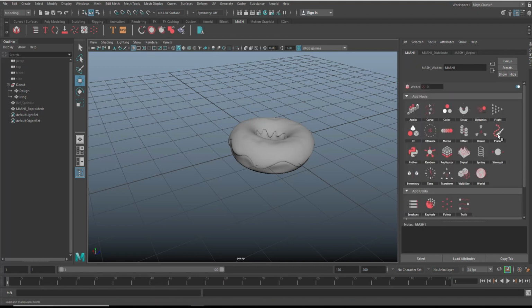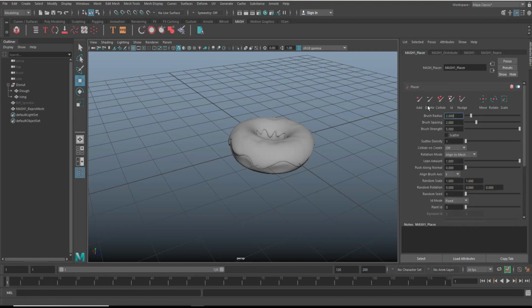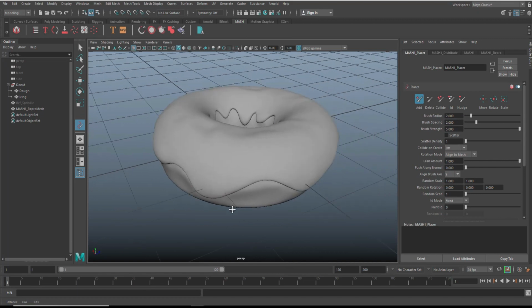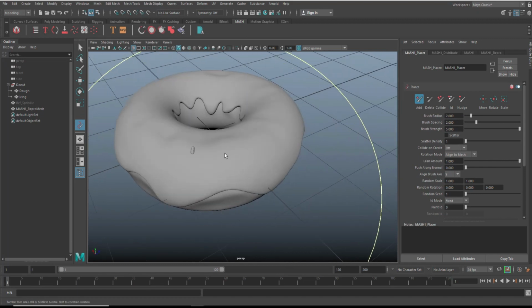We're going to go to the placer node, click on that, add placer node, and then go up to this little brush right here. Click on that, and as you do so, it says drag over a model to begin painting. Now, let's see what we got. We're going to move over, and as you see, every time I click, we get a couple of sprinkles, right? So let's tweak these settings.